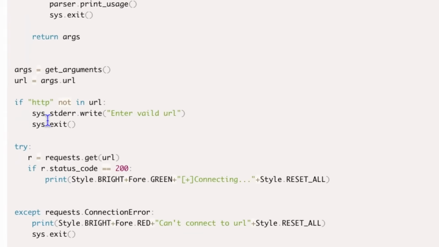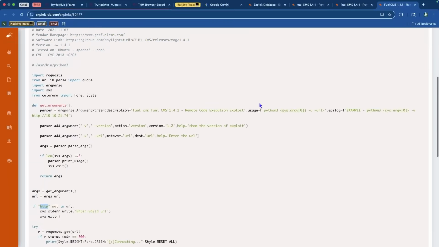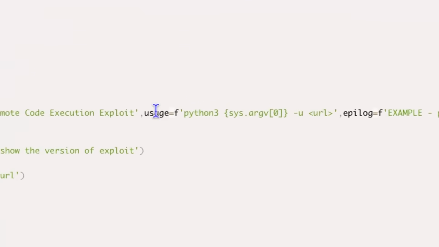So for example, there's this piece where it says if HTTP is not in the URL, give them the message to enter a valid URL. So we know that we actually do need to put HTTP in the URL as well. If we go over here, we can see that the usage is Python 3, and then give the first argument, which would end up being followed by the URL itself.